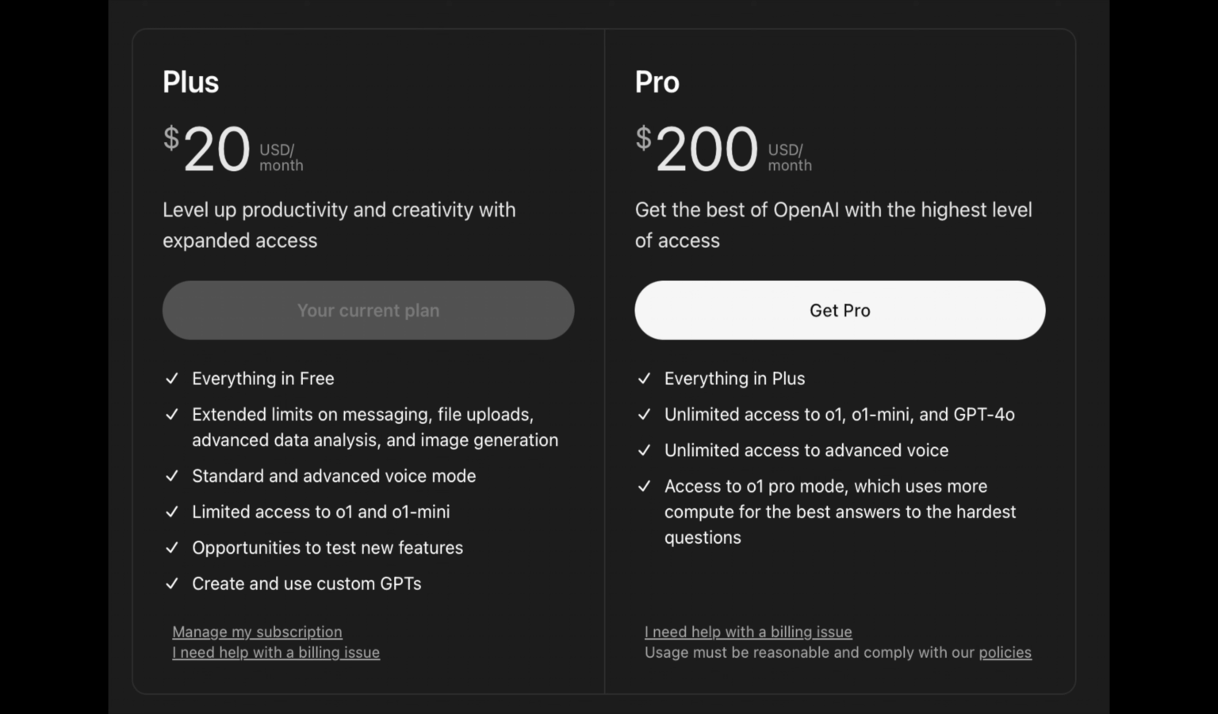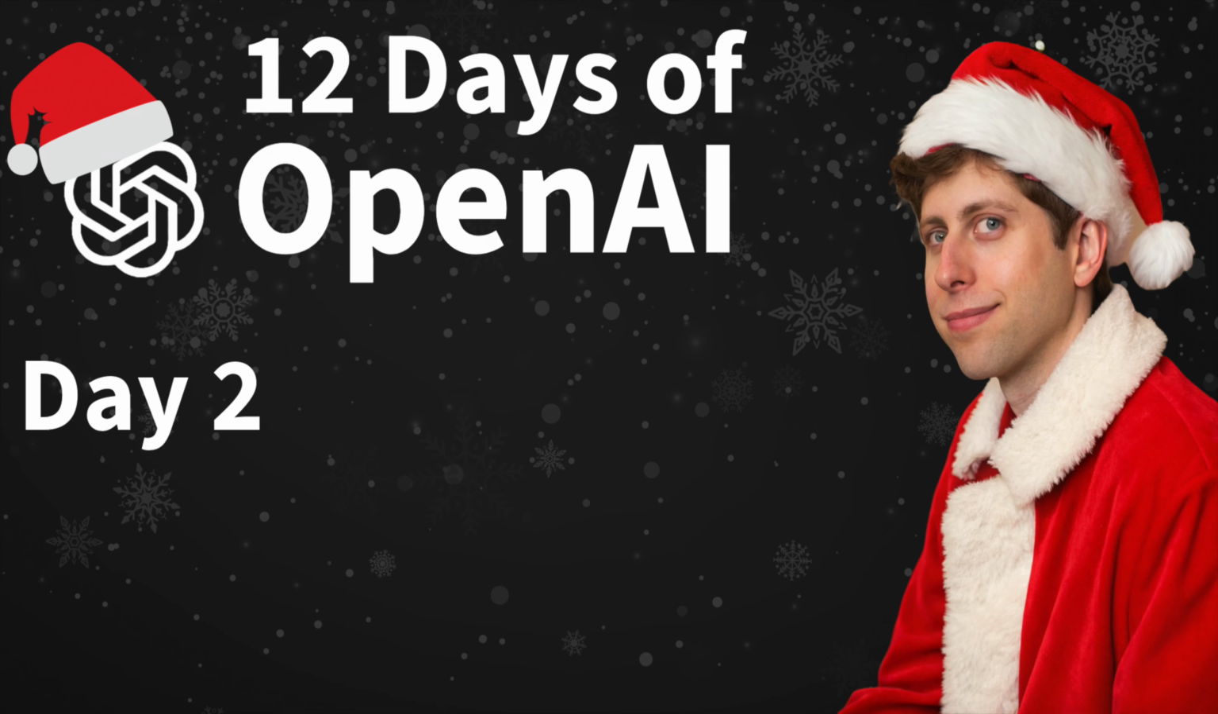So we'll talk about all of that in upcoming videos, and we'll also be benchmarking the o1 model, how it performs, its image recognition abilities, and everything else.